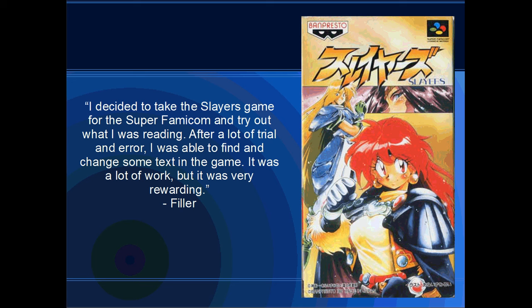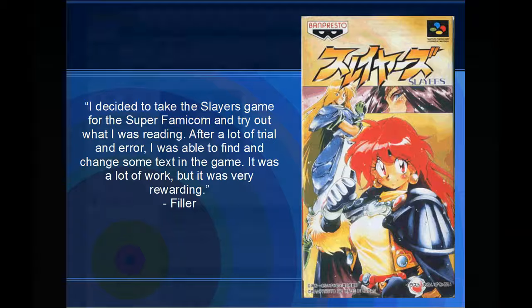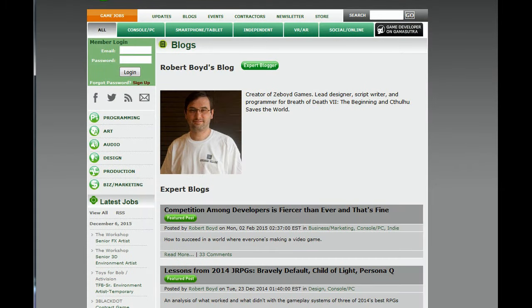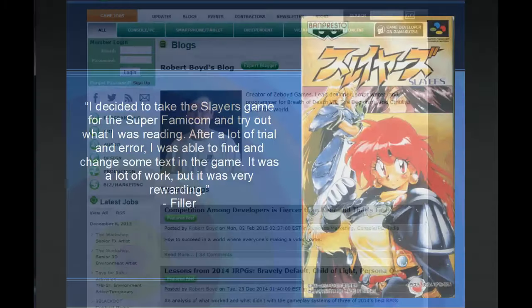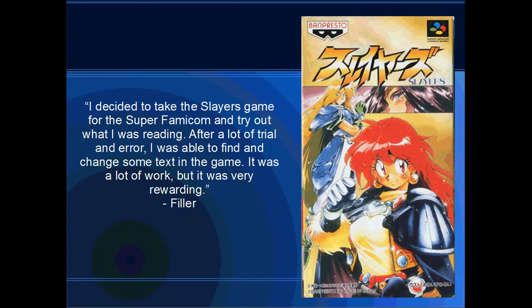I soon came across Zophar's Domain and the Whirlpool, where I likely discovered Robert Boyd's patch for the very same game. Robert continued on to found The Boyd Games, a successful indie game development company. Recently, Robert told me, yes, that was me with the Slayers patch, which was in turn based on somebody else's work. It was my only attempt at fan translating a game before I decided I'd rather just make them. Much like Robert, I wasn't convinced fan translation was for me either.